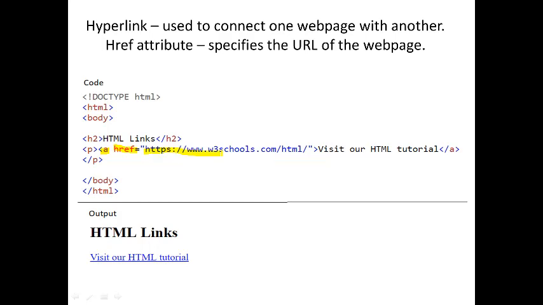So here we will give a value. In my current web page, I want the link to be created to w3schools.com. The A tag starts here and the A tag ends here. Within the starting and ending of the A tag, I specify the text that I want to use as the link. So when I specify here, visit our HTML tutorial, that is the link that is being created on my web page. And when I click this, it will go to w3schools.com.